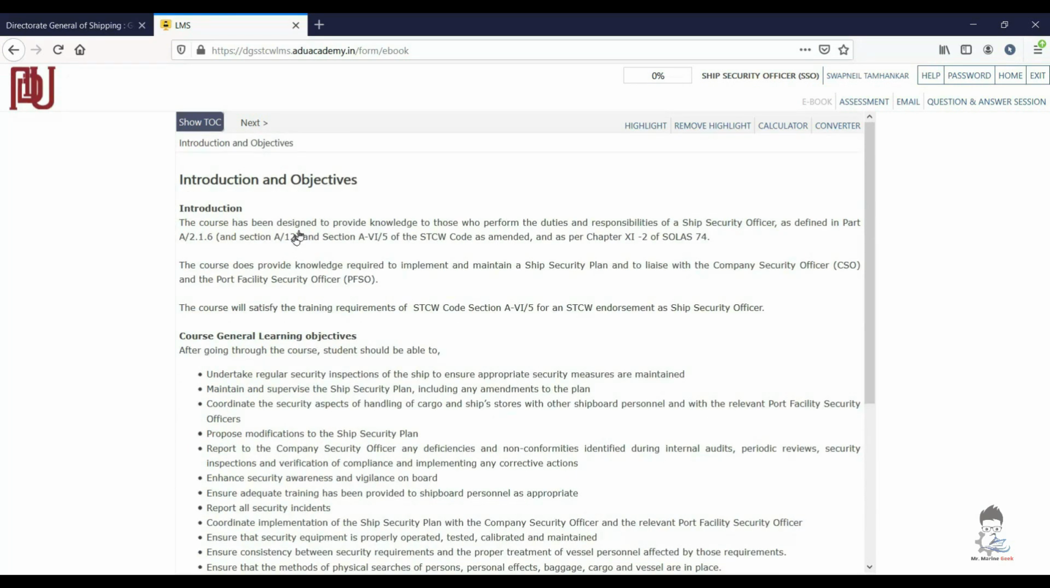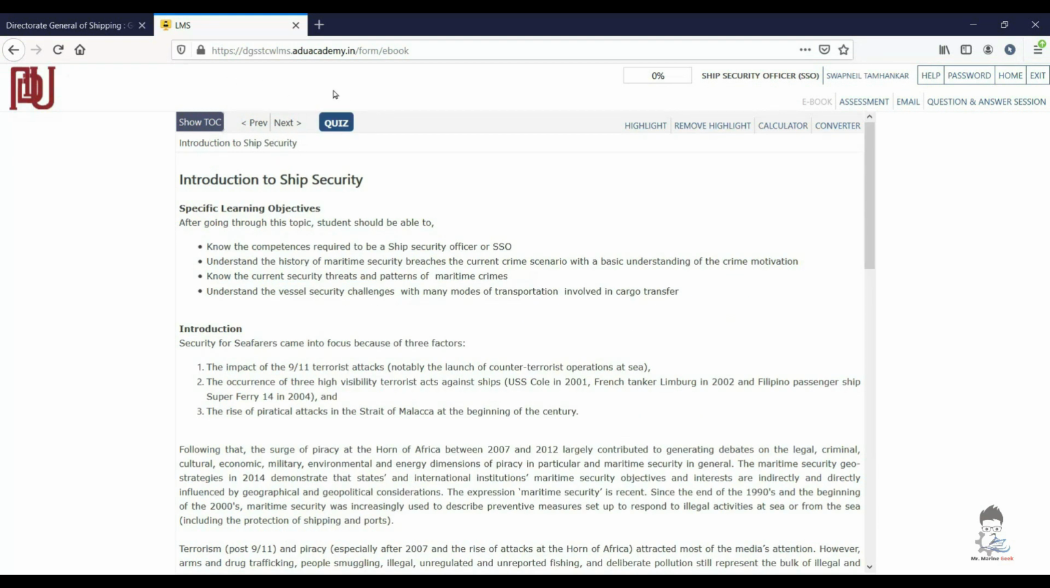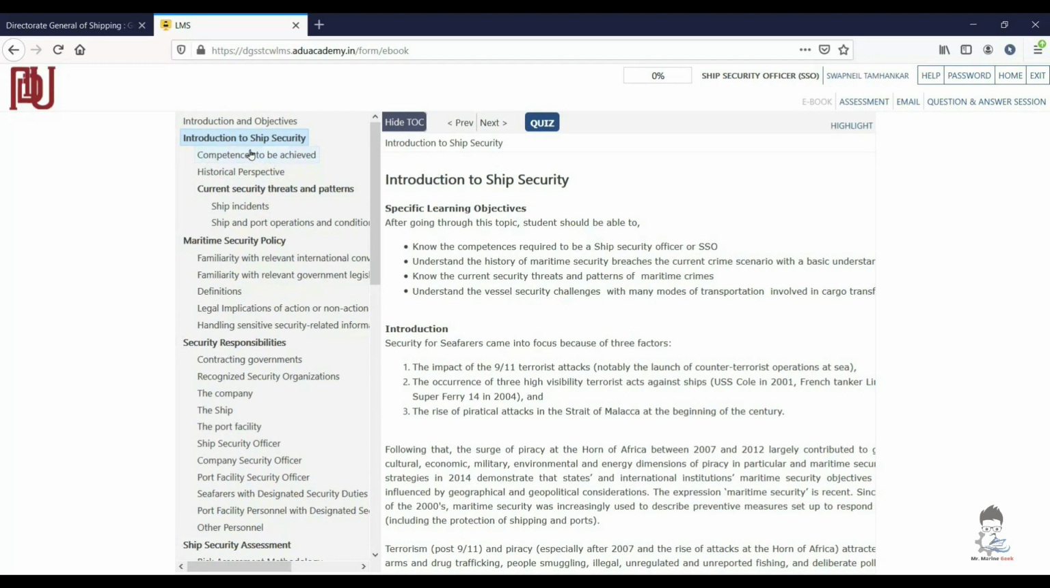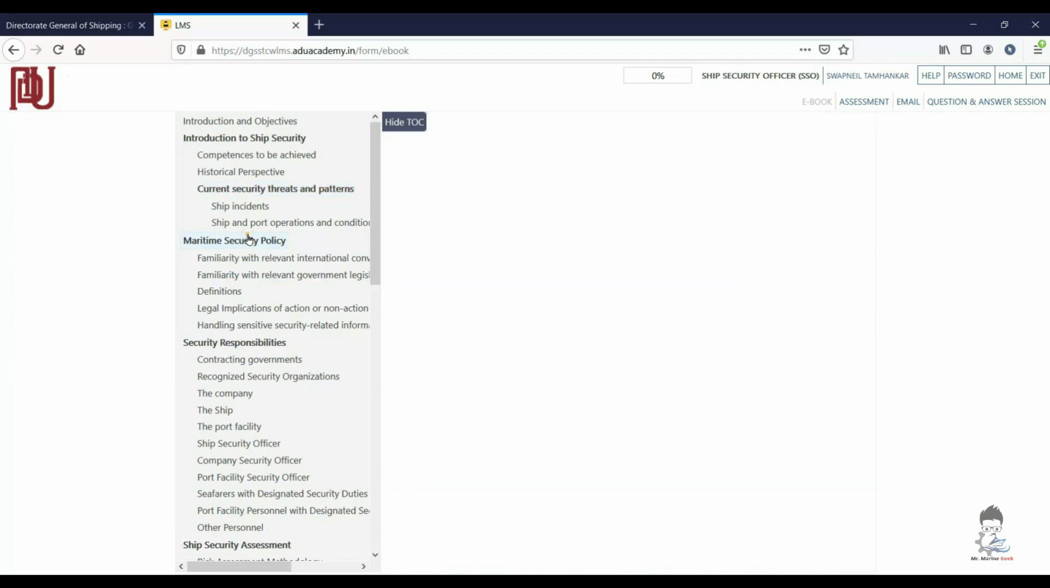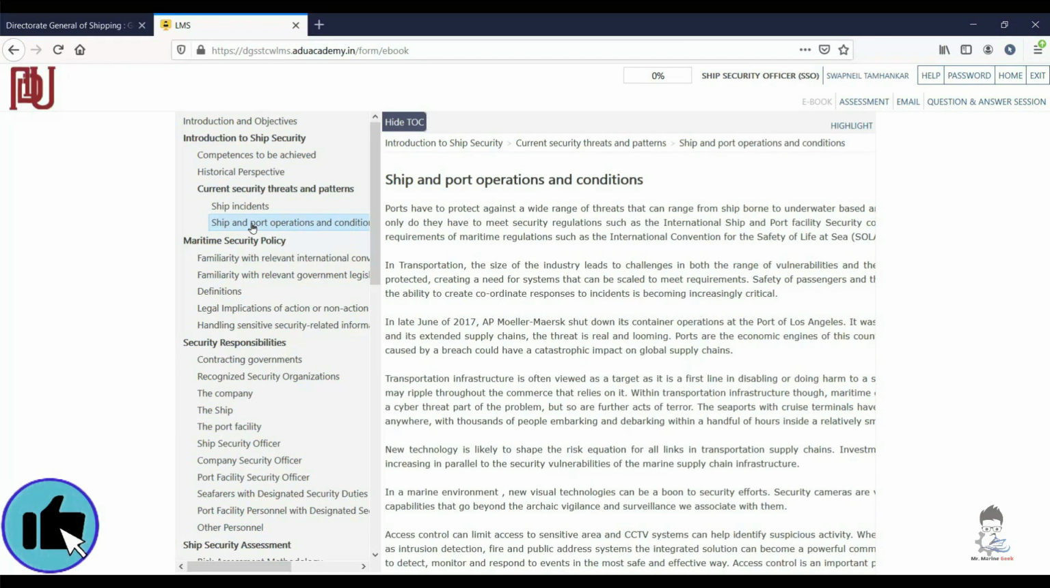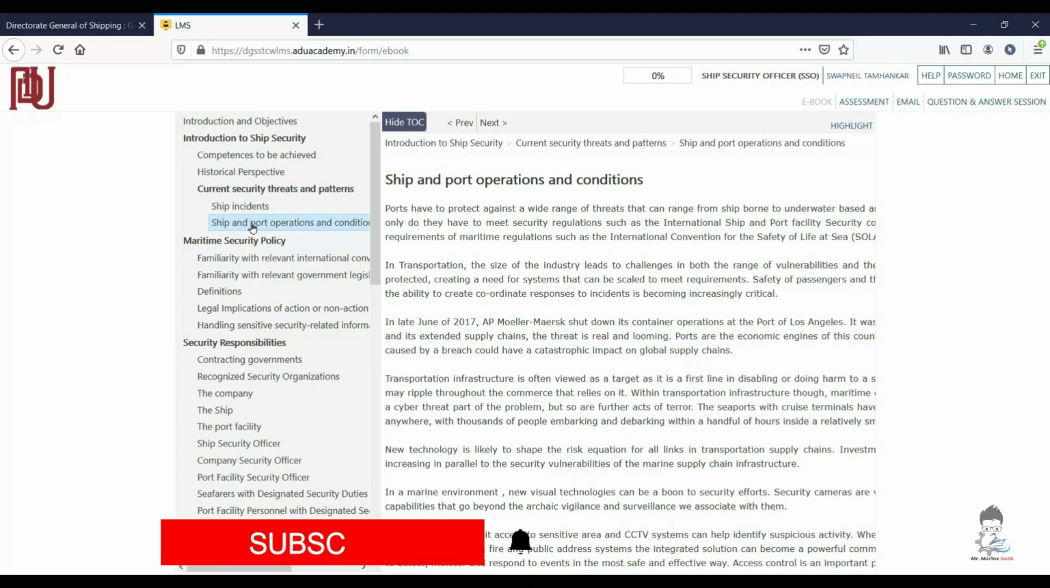You can just scroll up and down. You can press the next link and automatically it will go to the next topic chronologically. You press the show TOC and you can see the table of content again on your left hand side. You press the next topic and it will open the next topic as you can see on the right hand side.